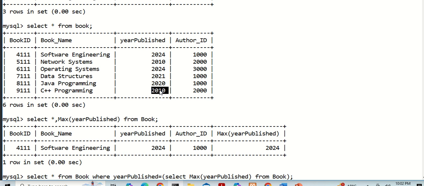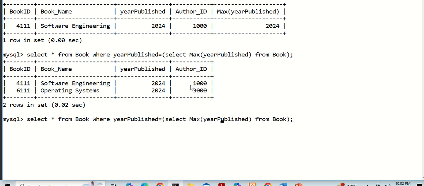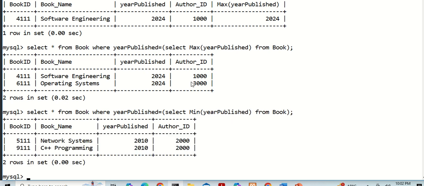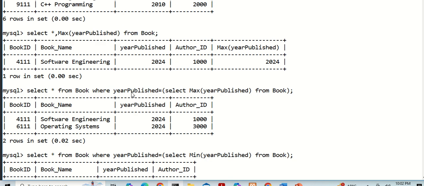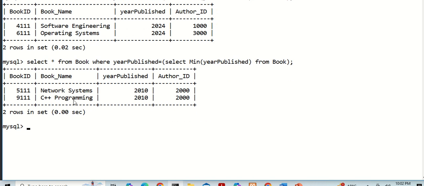Again, I am going to use an aggregate function. Same as previous, but this time, instead of max, I'm using min. So that means those two books will be coming. Can you see the year published 2010? What are the two books? Network system and C++. Do you get the network and C++? Can you see the subquery?